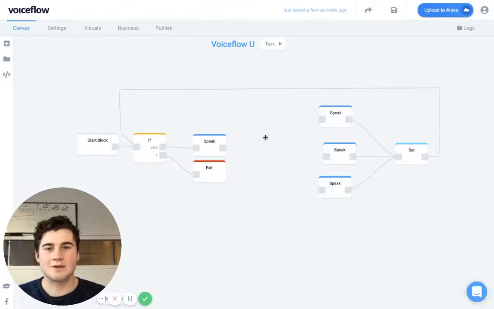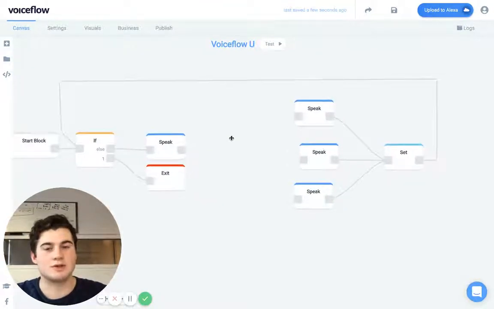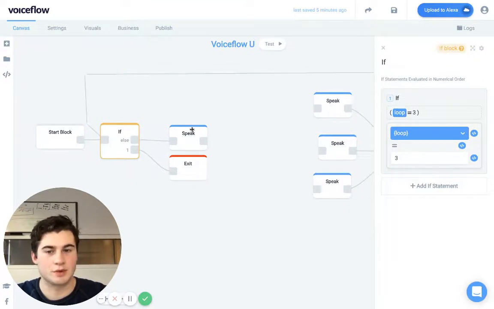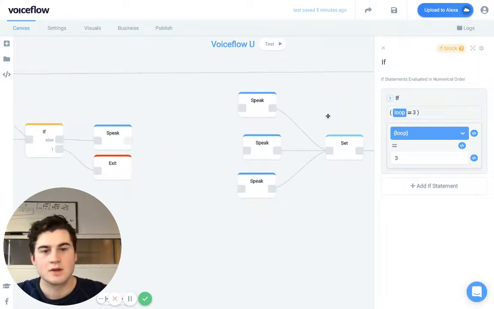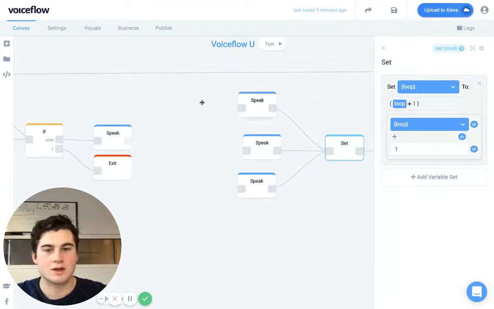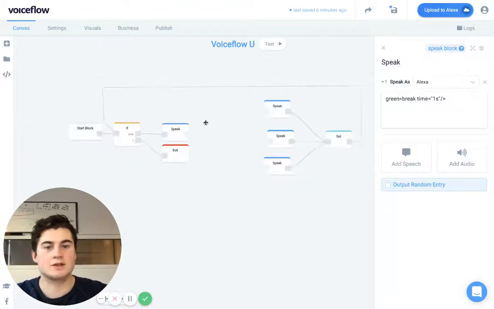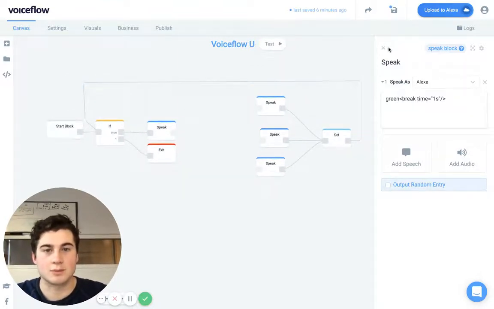So as you can see here, we have a lot of stuff on the screen, and don't worry, I'll explain this in just a second. So essentially what we want to do in this little skill is I have a loop here, which is going to loop 3 times and then exit. And you can see here it's going to increase. And what we want to do is have the user say, my favorite color is, and then it's going to randomly pick between red, blue, and green. And so this is a perfect spot to use a random block.